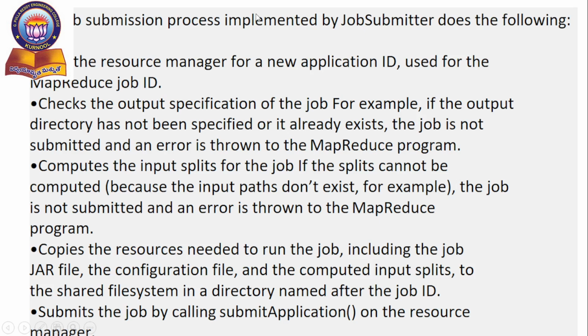The job submission process implemented by JobSubmitter does the following in the background. It asks the resource manager for a new application ID used for the MapReduce job ID. It checks the output specification of the job. For example, if the output directory has not been specified or it already exists, the job is not submitted and an error is thrown to the MapReduce program.